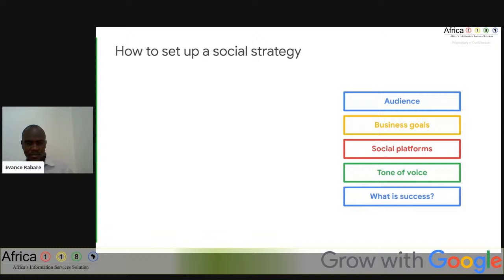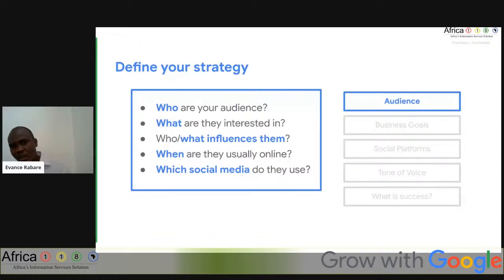So, how do you set up a social media strategy? First, we need to learn our audience, set our business goals, and identify a social media platform. We also need to check on our tone of voice and what success is. Regarding audience: who are your audience? What are they interested in? What influences them, and when are they usually online? Which social media do they use?